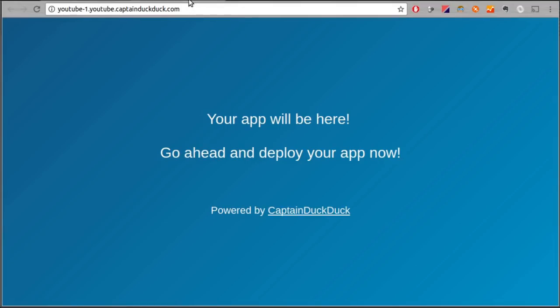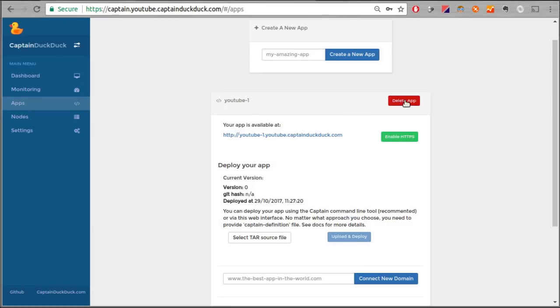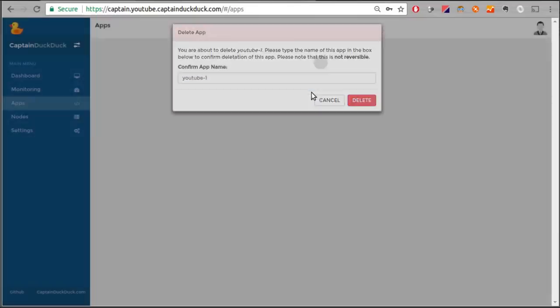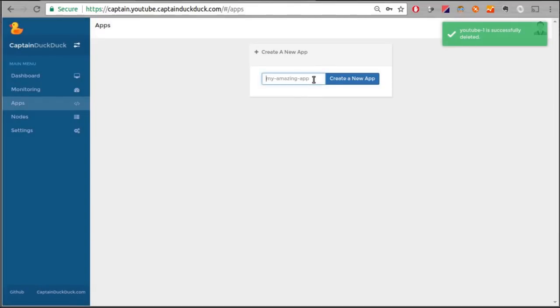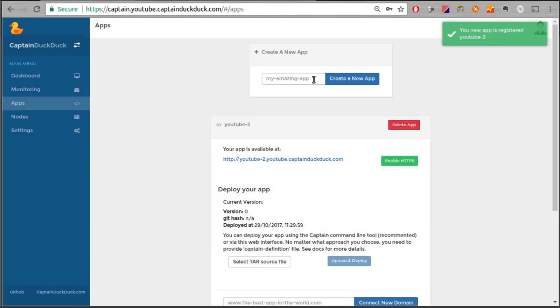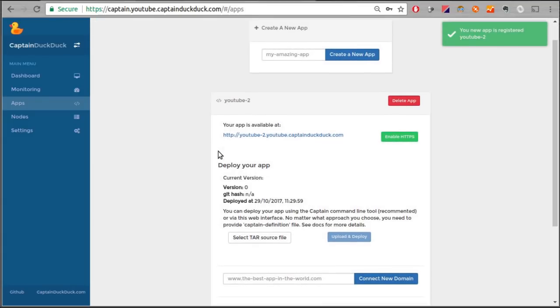Sometimes you'll see a 502 error. It means that your image hasn't been fetched yet. Anyways, all these delays always apply to the first time you wanna pull an image. The next time after that, there is no delay. In fact, let me go back to the apps section and delete this app. All right, I need to type in the name. Okay, delete and create a new app. Okay, see how much faster it is?